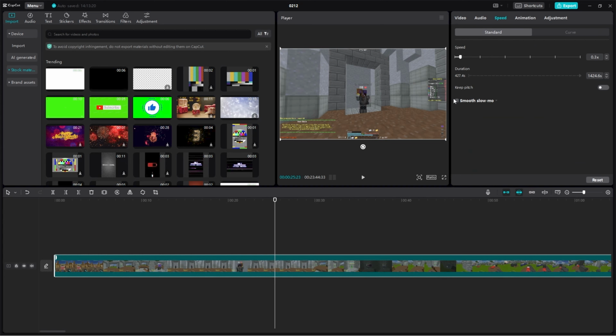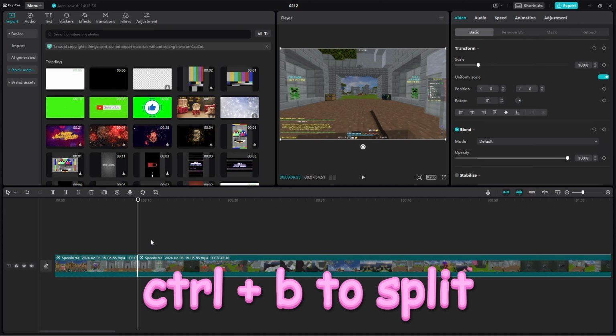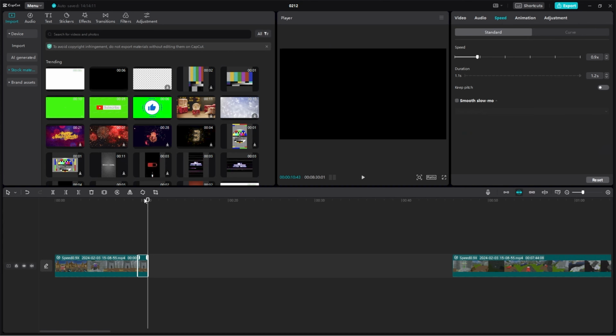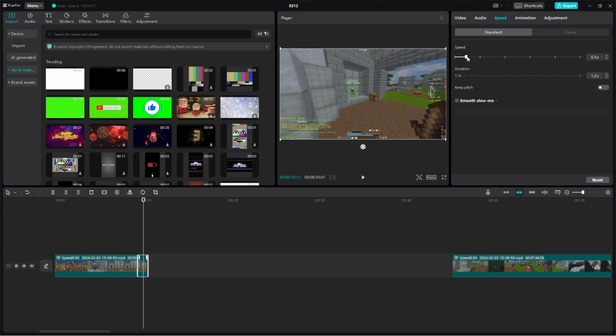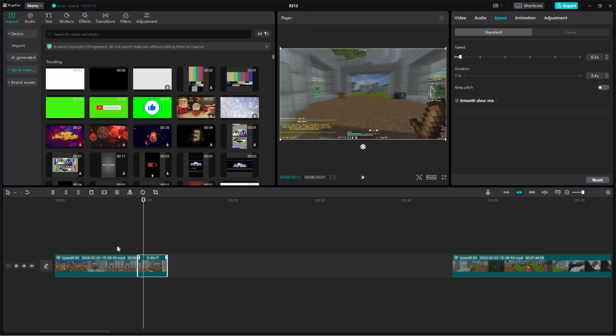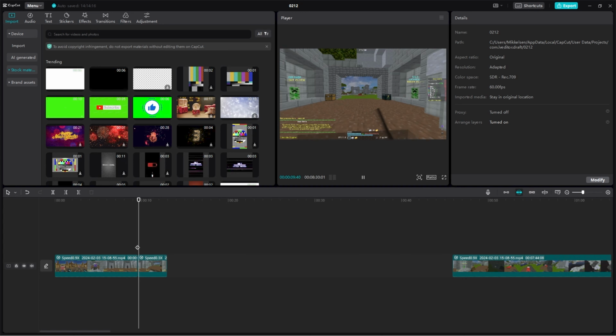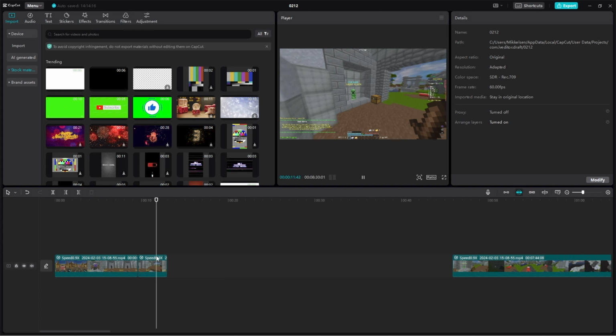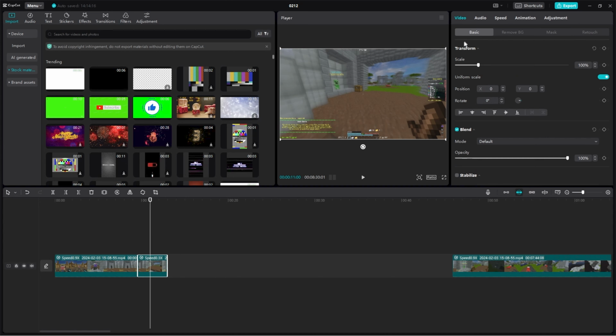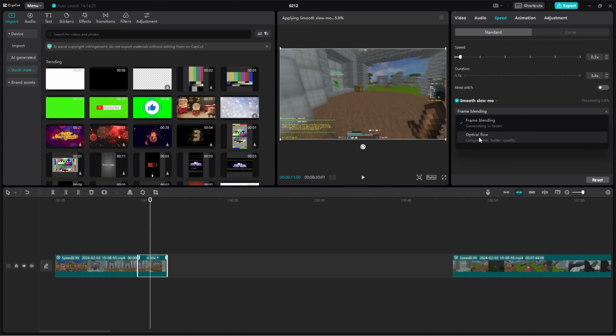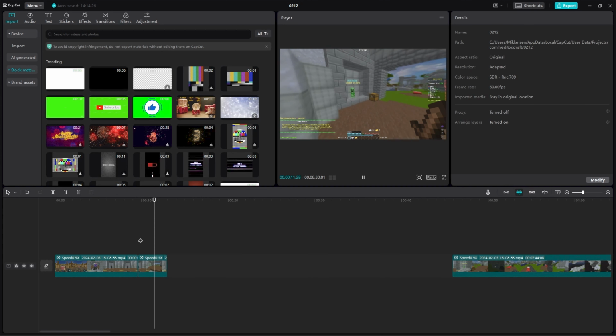So what you do to fix that is use smooth slow-mo. Every time you slow a clip, use smooth slow-mo. Most of the time, optical flow will be the best. By the way, use Control plus B to split a clip. I select my clip here, make it like 0.3 speed. As you can see, it's slow here, looks kind of laggy. So then I enable smooth slow-mo and use optical flow, which you should normally do. As you can see, it looks smoother.